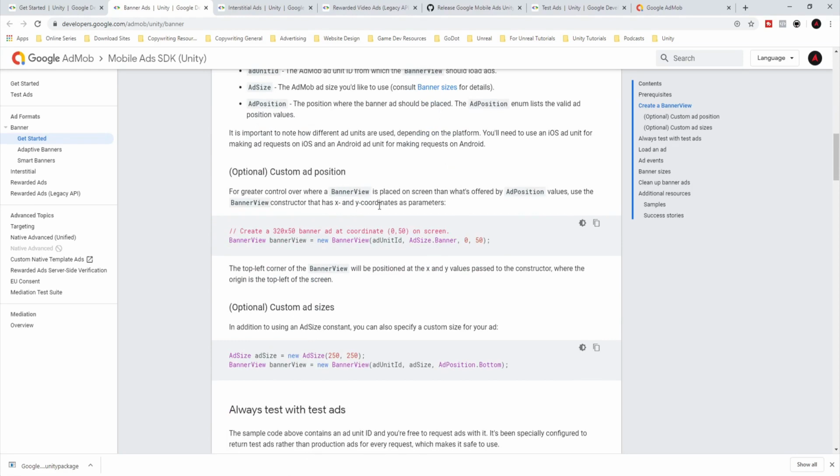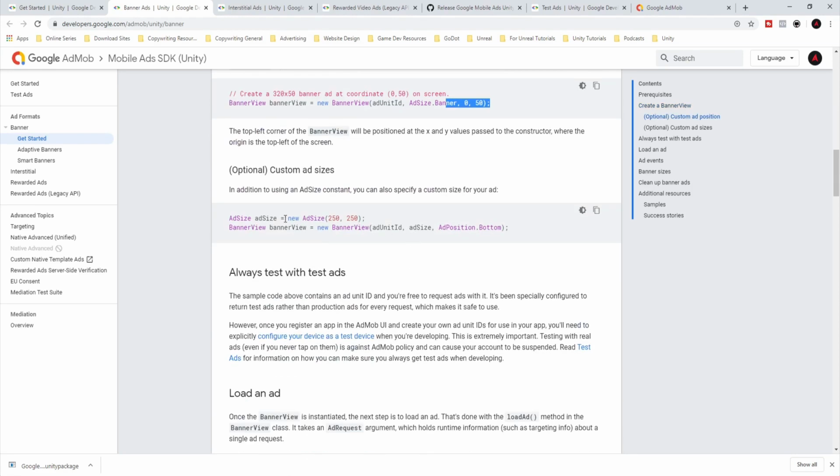See, optional custom ad positions, add size banner. This is the position. Here you can also add the size for the banner, how large you want it to be. So 250 by 250, maybe you want it, I don't know, some other size. So that is on you. You can experiment with that later on. But as I said, I am not going to do that over here.